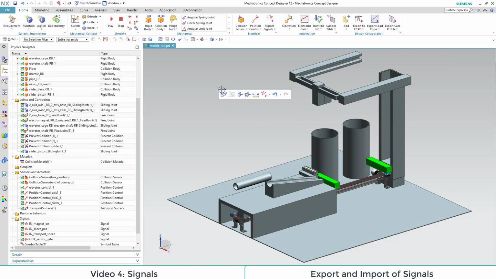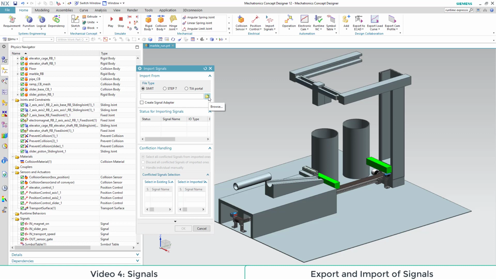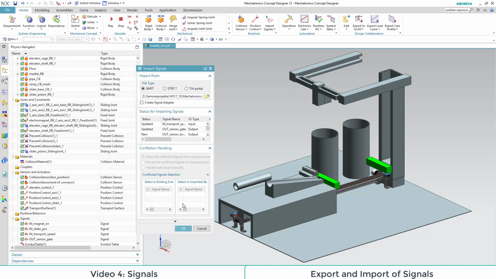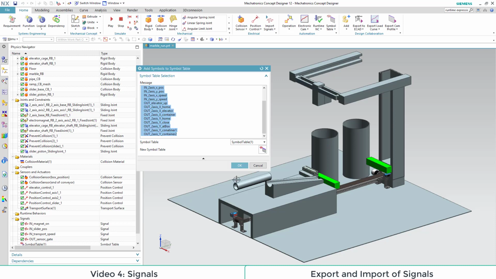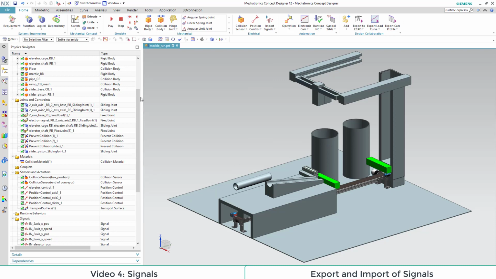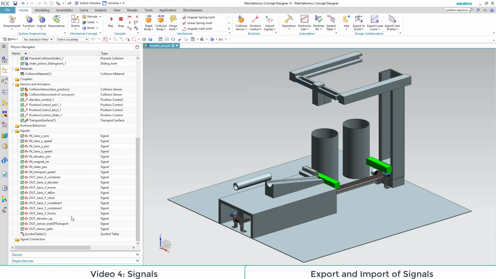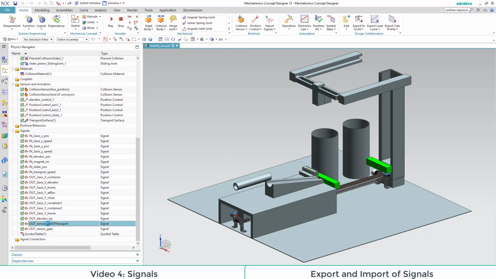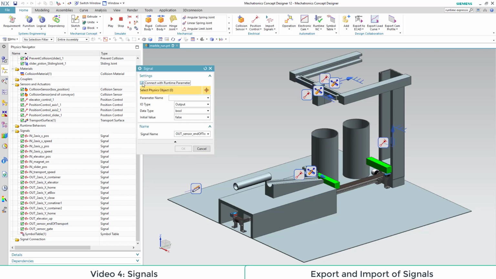In a similar manner, we can import signals, also from TIA-Portal, for example. In our case, we import a file with the same structure as the exported one. We add them to our symbol table. Afterwards, we can see them in our physics navigator. There we can also modify them if needed. We still need to connect the output signals with the sensors and the controls.